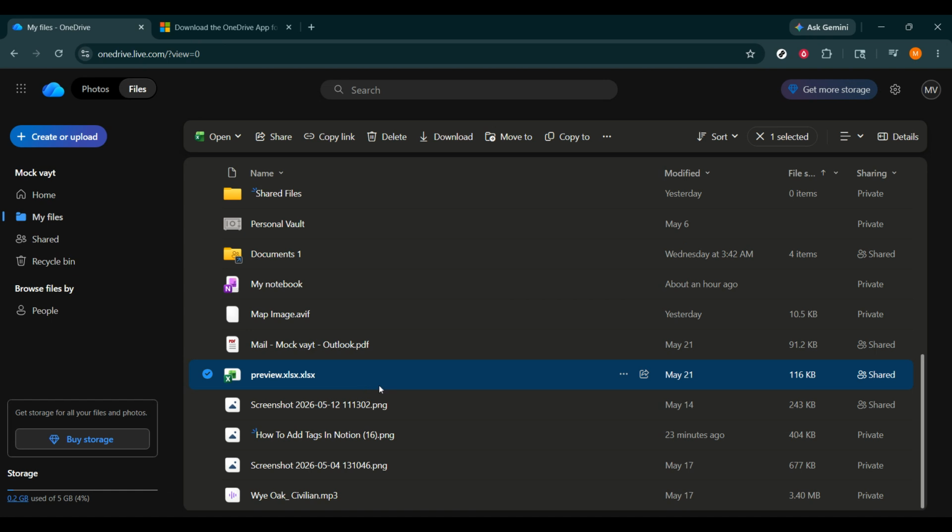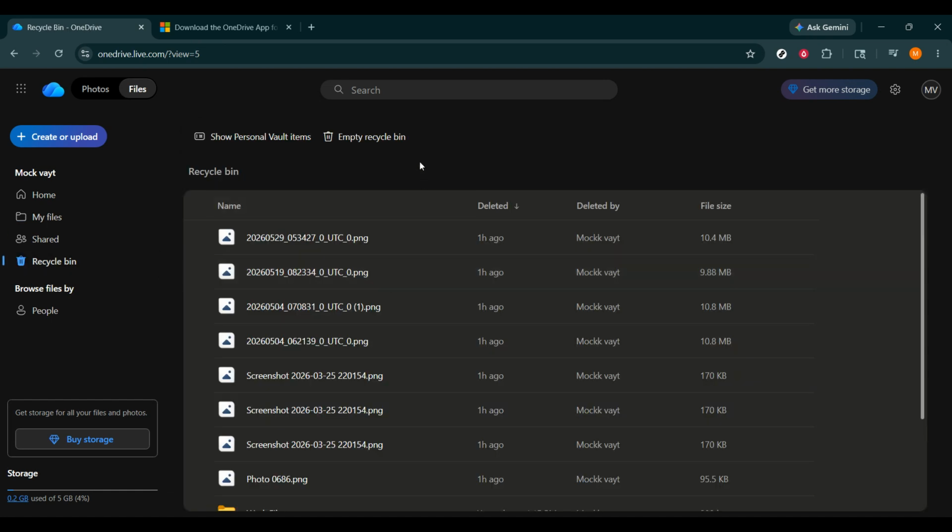Now, if you cannot find the item in the recycle bin, there are a couple of things to check. First, make sure you're looking in the correct OneDrive account. Second, remember that deleted items are only kept in the recycle bin for a limited time. If a file has already been permanently deleted from the recycle bin, OneDrive may no longer be able to recover it through the normal restore process. In that case, the recovery options may be limited depending on your account type and retention settings.